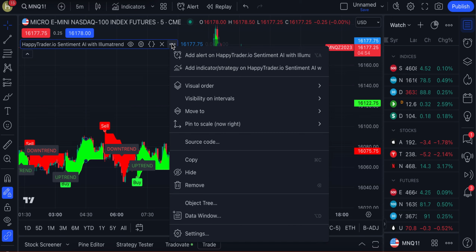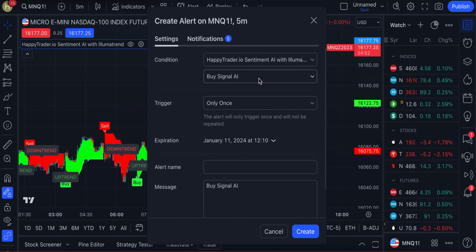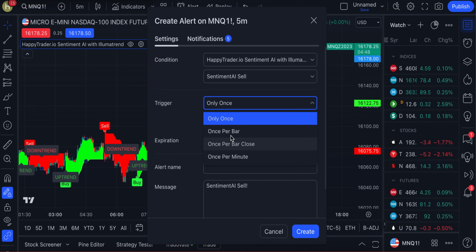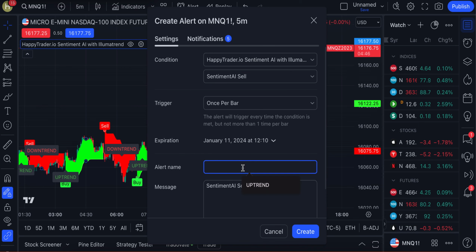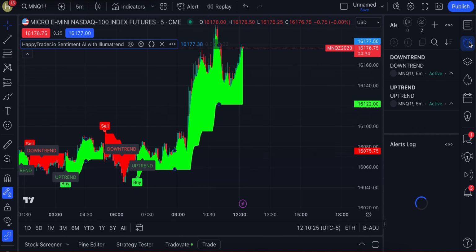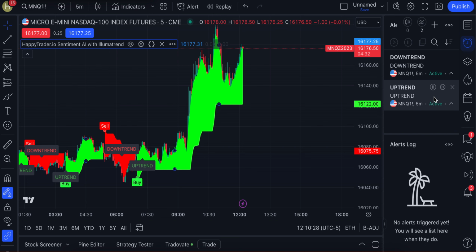The next one, obviously, I'm going to do is the downtrend. So we'll do the Sentiment AI sell. We'll also do this one once per bar, and then we'll go downtrend to match the chart. And bang, we are all good to go. We know we're already on that time frame, so we are good to go. We're going to create the alerts. Just go over to the alerts, make sure they are active.